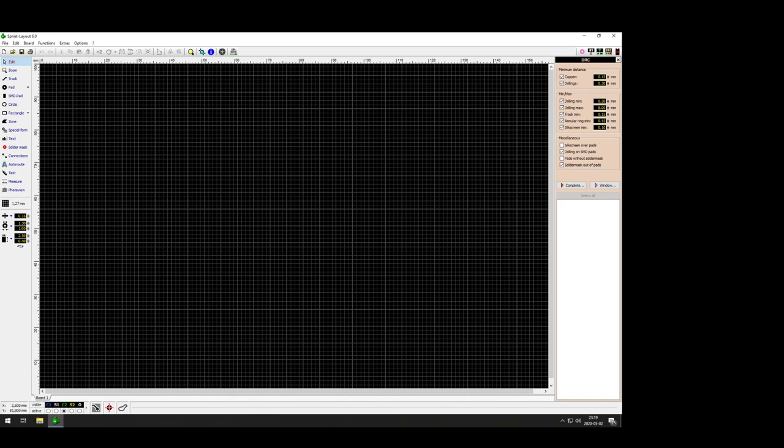Okay, Sprint Layout. What is it? It's a simple program to do PCBs. The big advantage of this one is that you do not have a schematic, so you have to do the PCB. The big disadvantage of it is that you do not have a schematic, so there's nothing that can check that you're doing things right or wrong. So, well, yeah. Anyway, first do the updates.